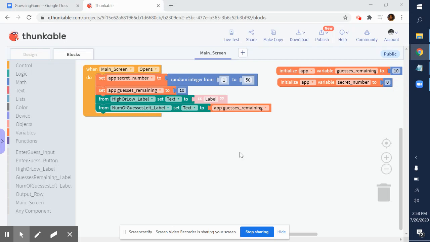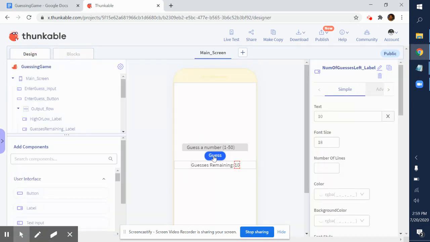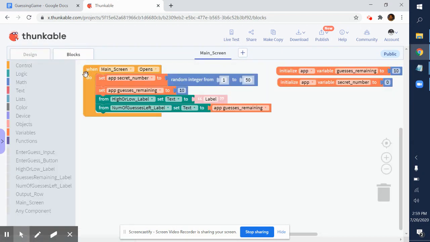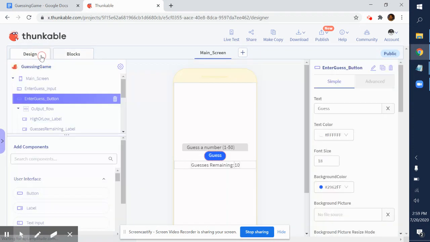All right, so what's next? Let's go ahead and take a look. Each time the user takes a guess, whenever this button is clicked, we have to make things happen. So when the enter guess button is clicked, we want to do several things. Let's take a look, and as things pop into my head, I'll go ahead and say.